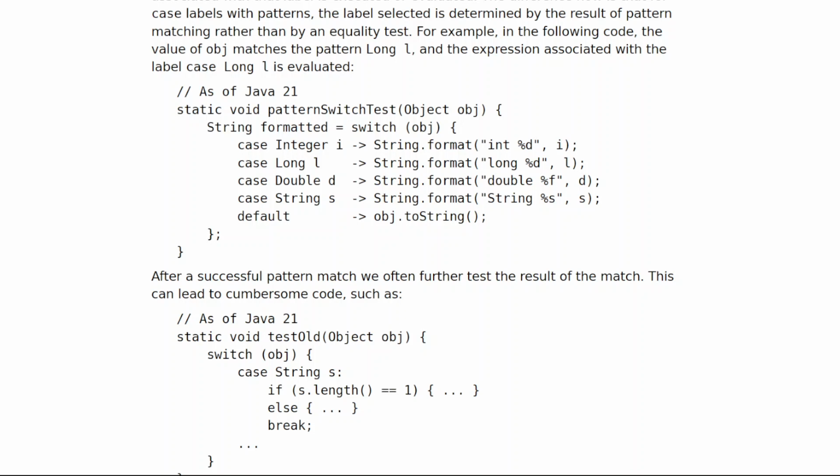After a successful pattern match, we often further test the result of the match. This can lead to cumbersome code, such as // as of Java 21.